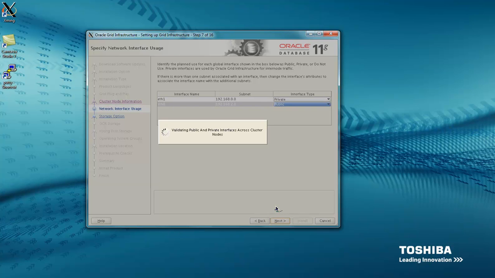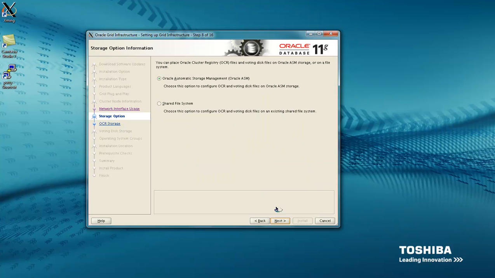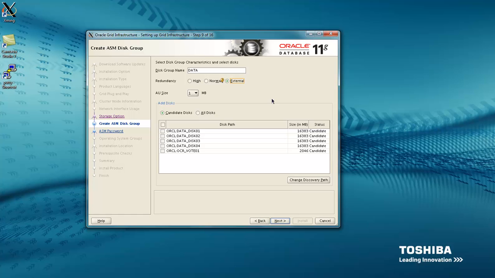Now it's validating that these network cards are appropriate, and searching for the subnets as well, so that they can multicast the VIPs. So yeah, here we are at the ASM, because Oracle recommends that you put your OCR, the cluster registry, and the voting disks as well, in a separate location. For this group we are using external redundancy. We don't want to create a normal or a high redundancy.